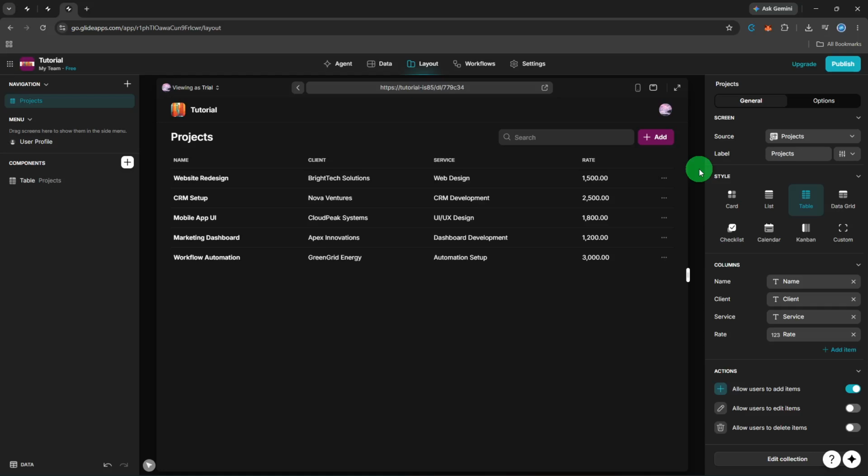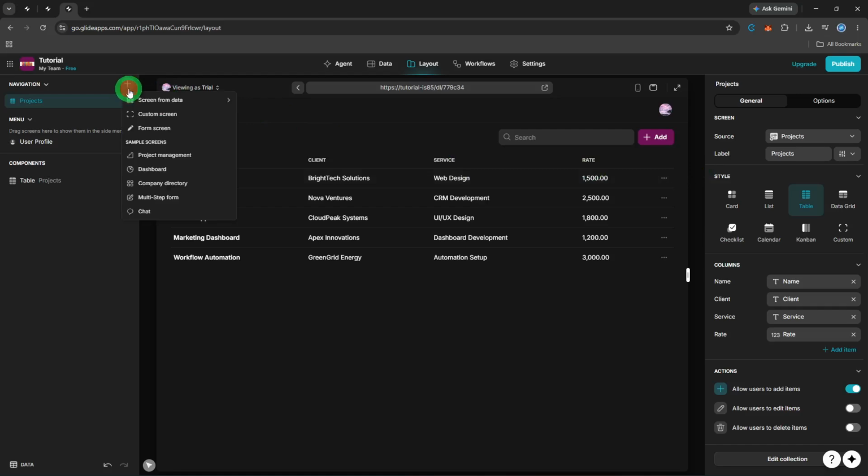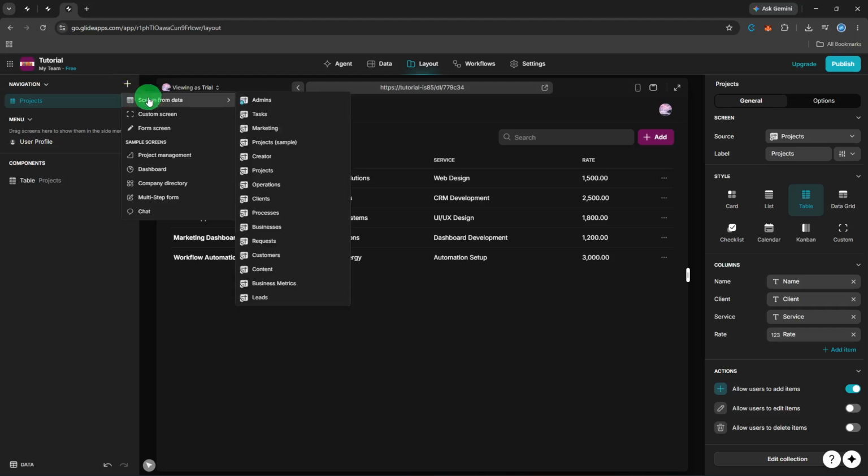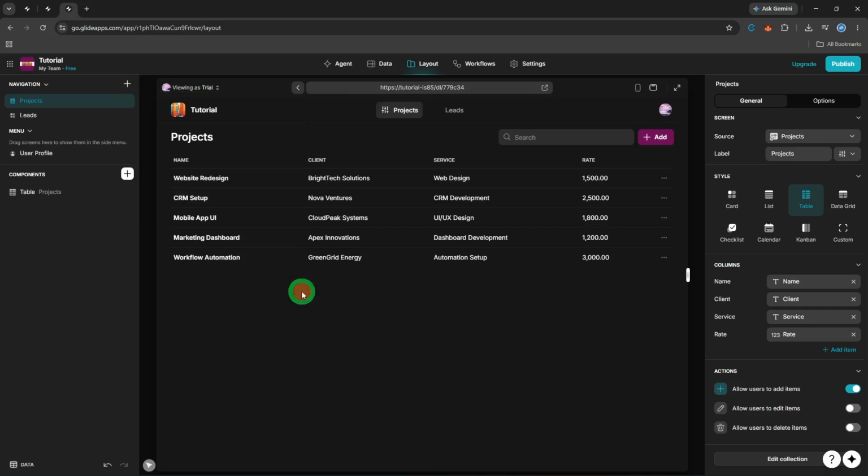Now, look at the left-hand sidebar in your Glide editor. You'll see a plus icon labeled Add in Navigation. Click this to add a new tab to your app's navigation. When prompted to select a data source, choose your Leads table. This will create a new tab that displays the data from your leads.